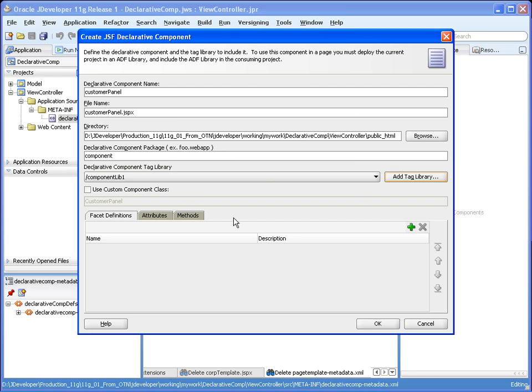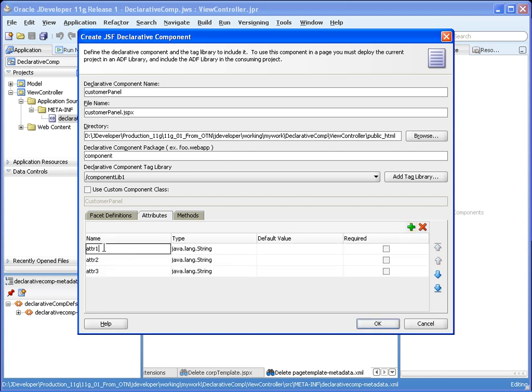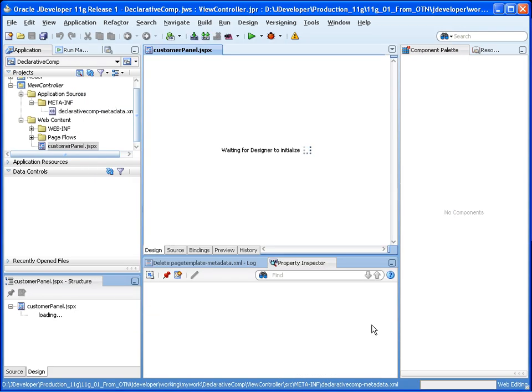And just like page templates, this declarative component will have facets and attributes. So let's create an area where we might have some extra content that the user of the declarative component can add fields. And let's define attributes. Now this declarative component will be used for our customer's details, so we want an attribute for customer first name, which is a string, customer last name, and the email address. And this allows the user of the declarative component to pass in information, in which case it's actually going to be the data that we want displayed in the declarative component. Let's click OK.